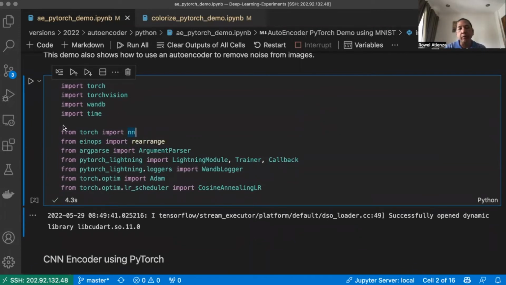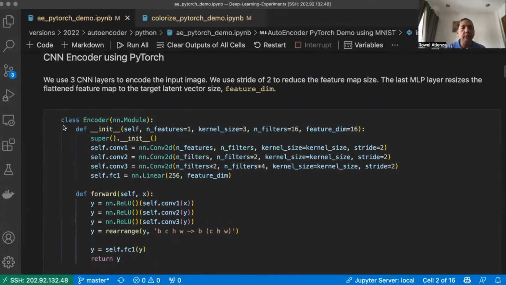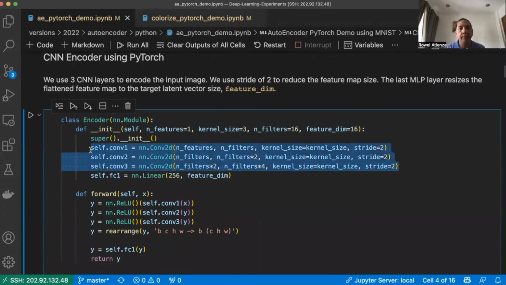We first load all the required modules. Then we build the encoder using PyTorch. The encoder is very simple. It's simply made of 3 convolutional layers as shown here. So at every stage, we double the number of feature maps or filters. At the last stage, we have a linear layer. The purpose of the linear layer is simply to project the flattened version of the feature map into our intended latent vector dimension, or feature dim in this case. After each convolution, we have ReLU activation.